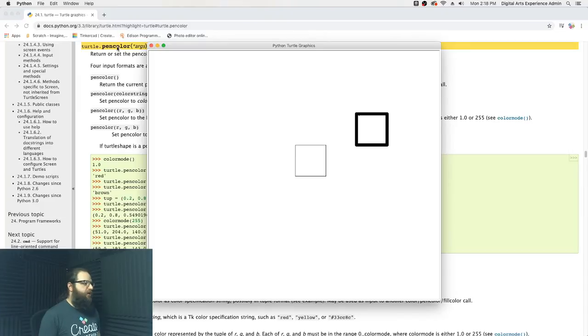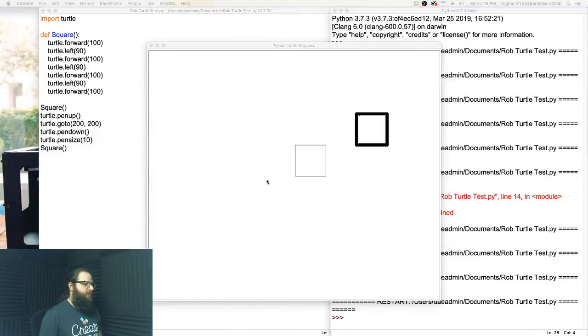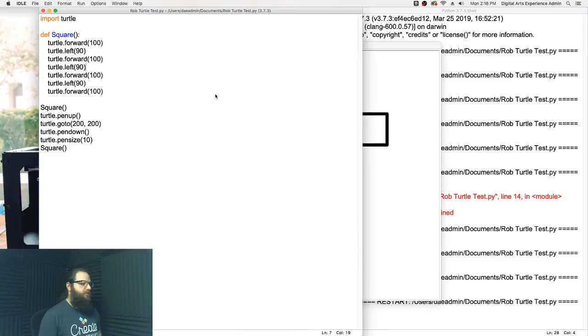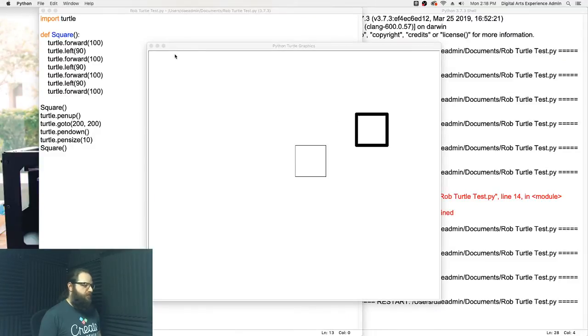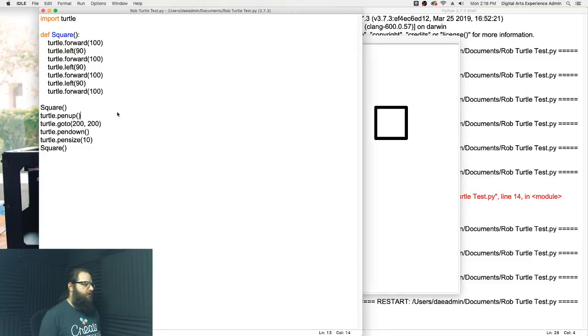If we go back to our script. Come on now, doesn't want to close? This window does not want to close. All right, that's okay. We'll just run it again. It'll be fine. So let's change the pen size for the thicker square.